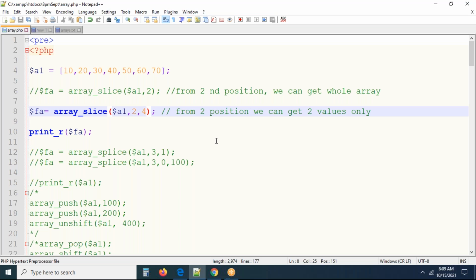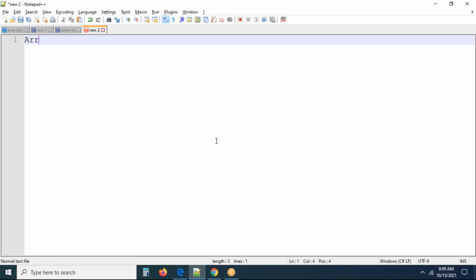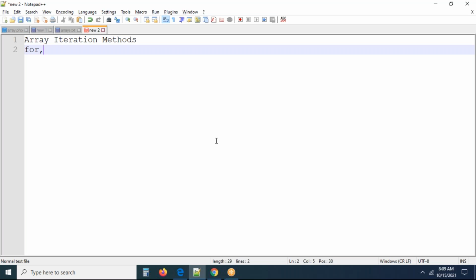Hello everyone, very good morning to all. In today's session, we need to discuss array iteration methods. What are iteration methods? Already we discussed iteration of arrays by using for loop and while loop. You can use any one of the loops for iterating the arrays. But here, arrays provide a separate concept of iteration methods, and while iterating data, these are the best scenarios. These methods are used for iterating the data.